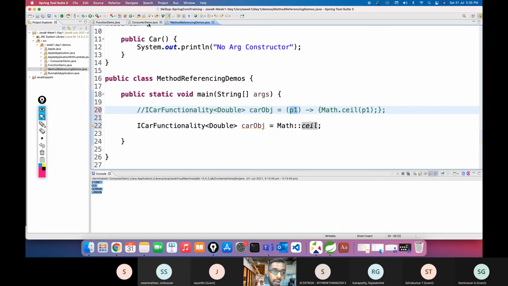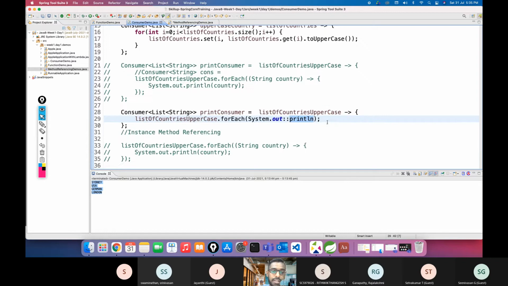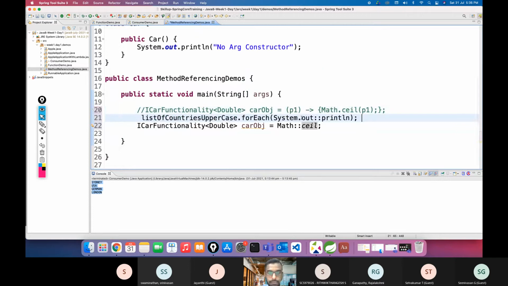It's more similar to what we saw in the consumer. But what is the difference? What is the difference between this line and this line? Any difference? Are you able to see? See here? Just compare it. What is the difference? Here also we are using the double colon, and here also we are using the double colon, which is a method referencing operator. But the only difference is class name. Instance. Correct. This is an instance, but here there's no instance.